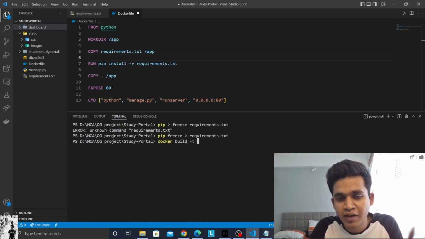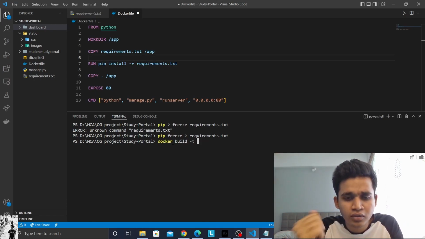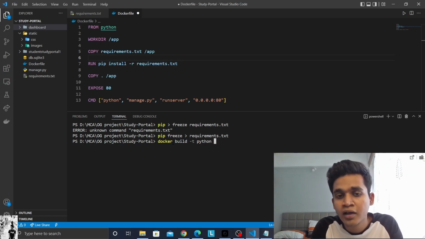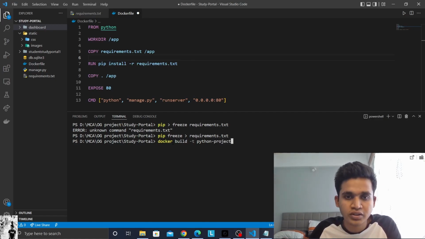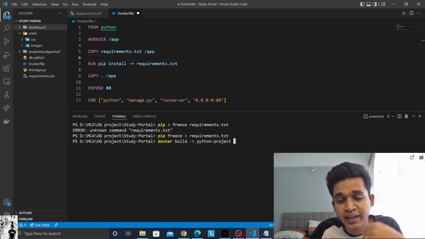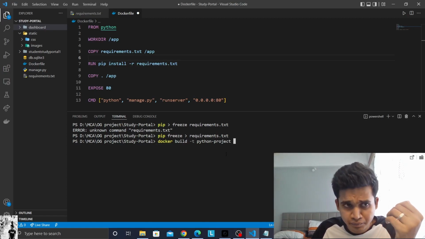So basically the t flag is to give the name to that image. So we're going to put the image name as Python. Okay, you can put any name. So remember docker build, you have to pass the t flag just for the name of the image. Okay, so I'm going to name that image Python project. Okay, so this is my image name, and then I'm going to refer to the Docker file.